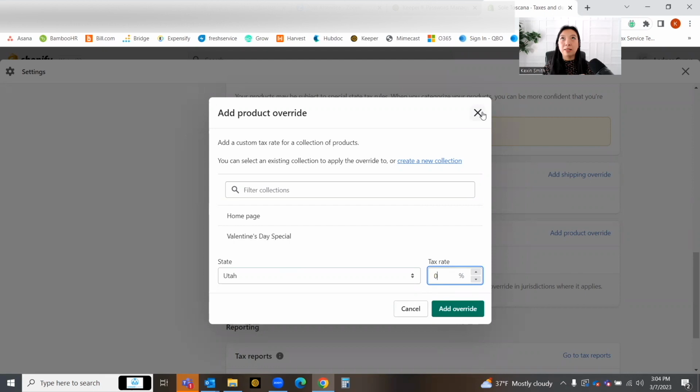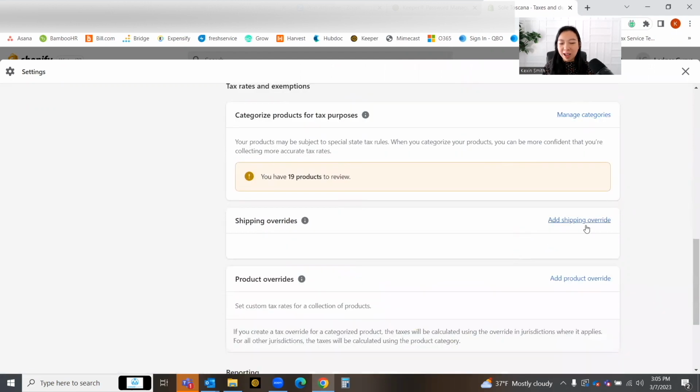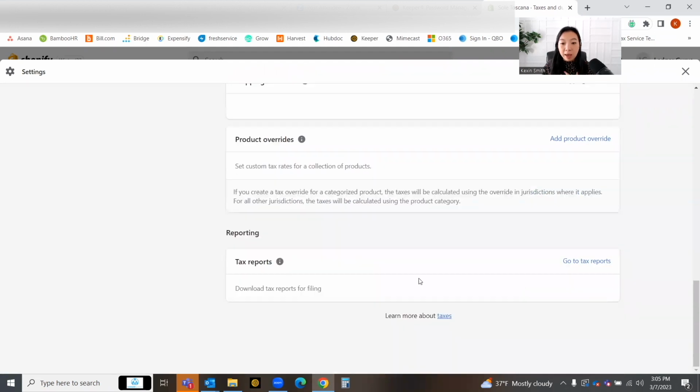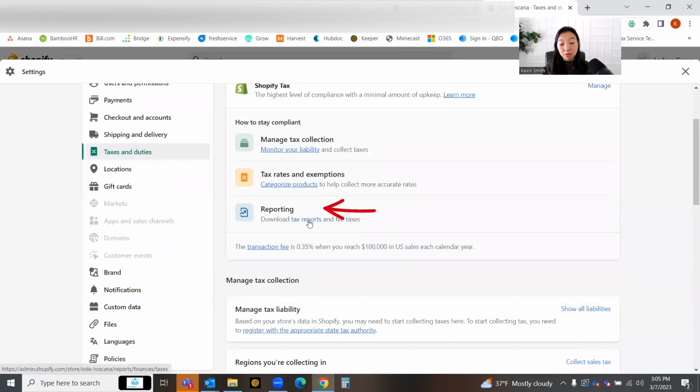Then what happens is Utah would know that, because I further categorized these into customized versus canned software, the customized software is not going to be taxable. Again, the product categorization should be able to manage most of the taxability issues. You shouldn't really need to add a shipping override or product override, but let us know in the comments if you have questions. And then go to tax reports. This just takes you back to the reports you can use to file taxes. So that's taxes and duties under settings.